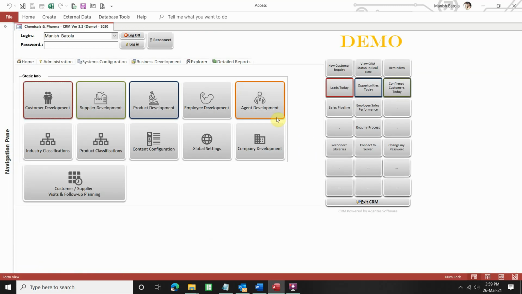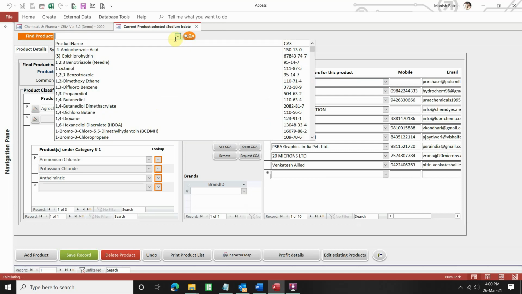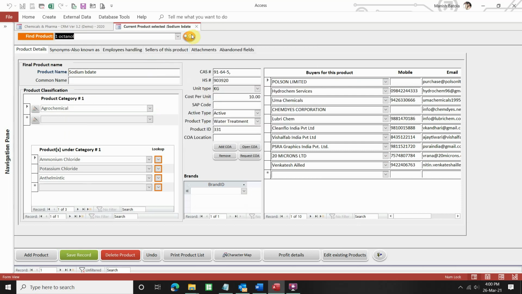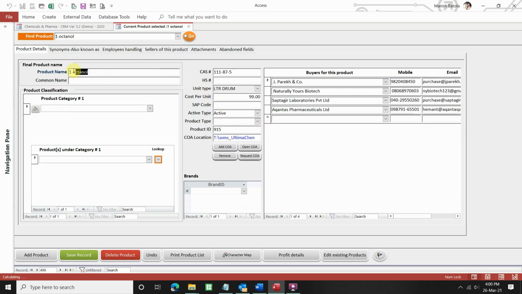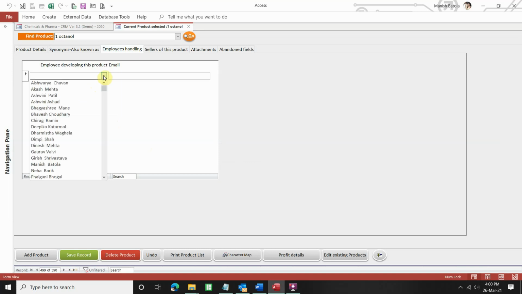Okay. At the same time, I had shown you all the list for customers, and for products. Now let's do it for products. For example, say I have a product, one afternoon. This is my product. Okay, and I have got a tab here, employees handling this product from my company. There's nobody. I want to assign this product to Dimpy.